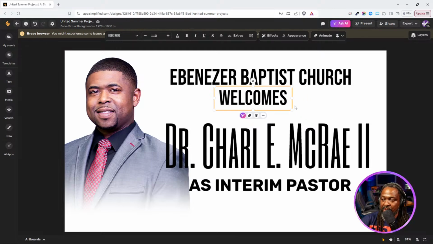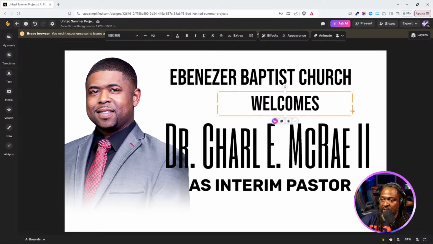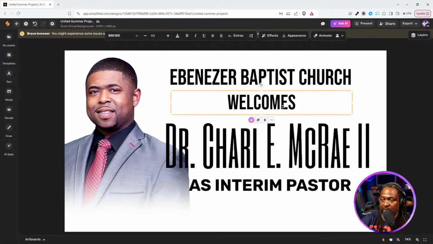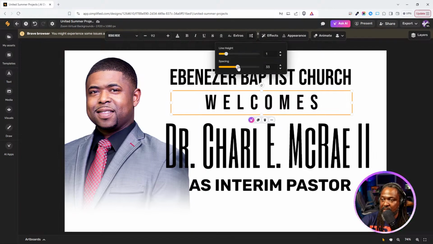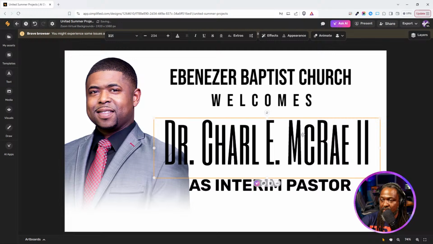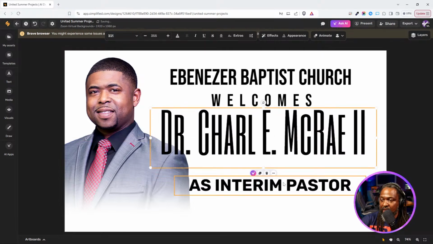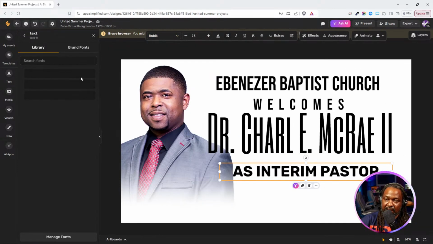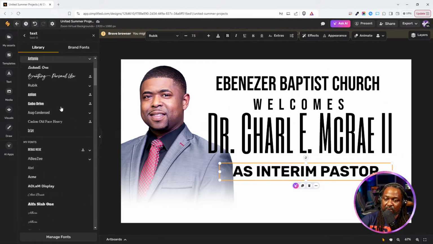I'm probably going to make this smaller, space it out to the width of Ebenezer Baptist, just for some symmetry, and then I'm going to go into spacing and most likely space this out. And I'm going to go into the font size and obviously make it smaller. I want to focus in on the name as well. Dr. Charles McCray as interim pastor. And I'm going to make that the same text that I've been using, which is Bebas Neue.